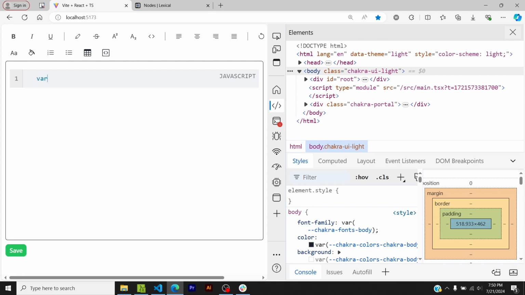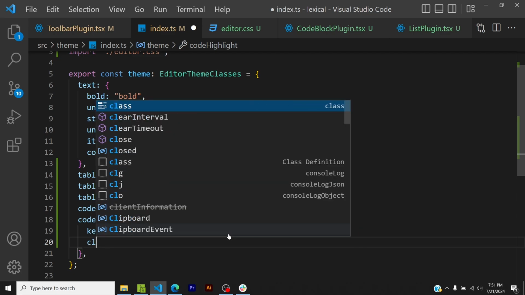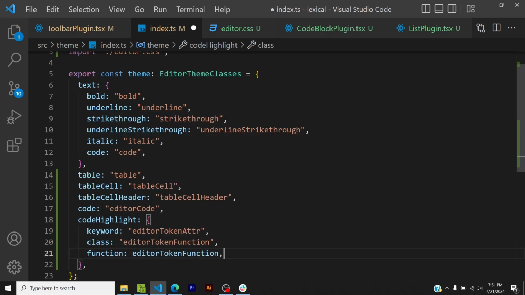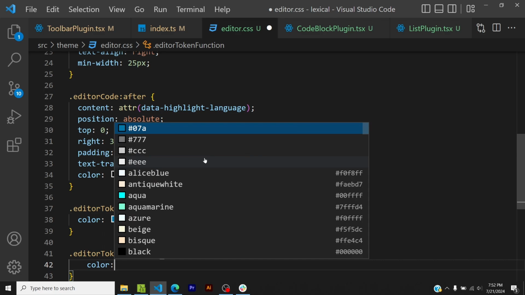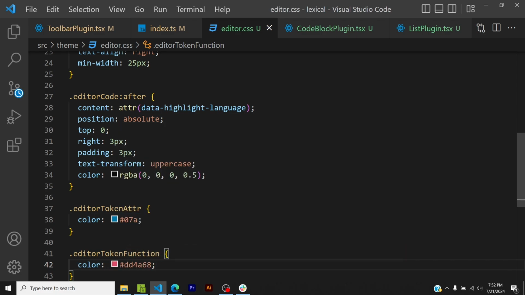Similarly, let me add styles for other stuff as well. Let me add the color style for the class constructor and the function. So I'll say class, it should have a class of editor token function. Let me copy and paste the same for function. I'll copy it, paste it here. So it would be DD4A68, so a reddish color.